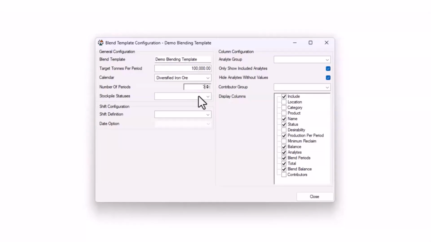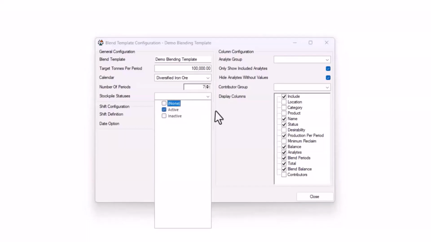One of the most important options is the stockpile status. This setting allows you to dynamically include or exclude stockpiles based on their operational condition. For example, statuses like active, inactive, or under maintenance can help ensure only usable material is included in the blend. For this demonstration, I'll select active. This means MineMarket will automatically filter the available stockpiles to include only those with their status set to active when the blend runs. It's a powerful way to keep your blending list clean and operationally accurate.